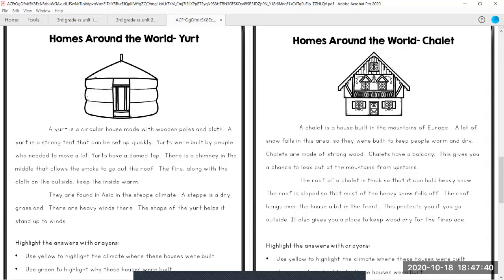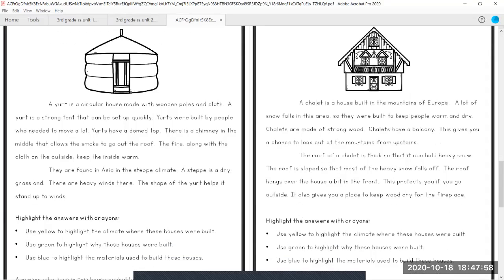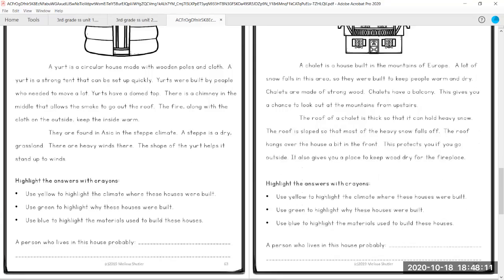So over here, this part extends out in front of the house a little bit. It doesn't level with the edge of the house, so that it gives some extra shaded or covered area to protect firewood from getting wet or to protect you if you were to go outside on the balcony. So we're going to highlight yellow, the climate where these houses were built, green for why these houses were built, and blue, the materials that were used.